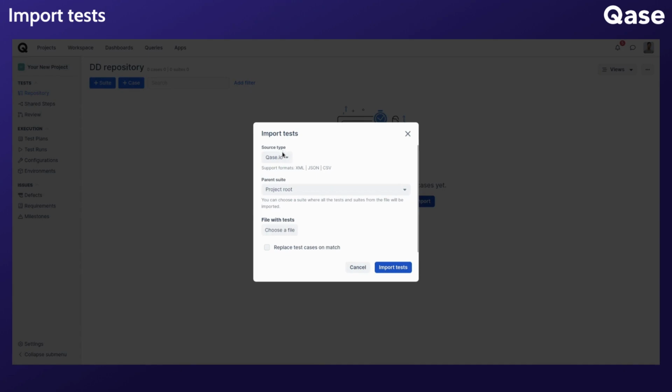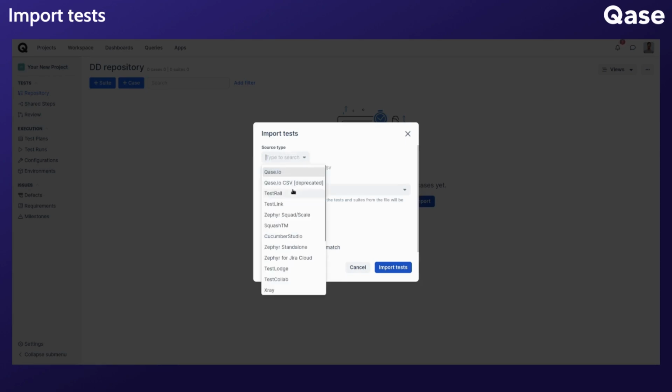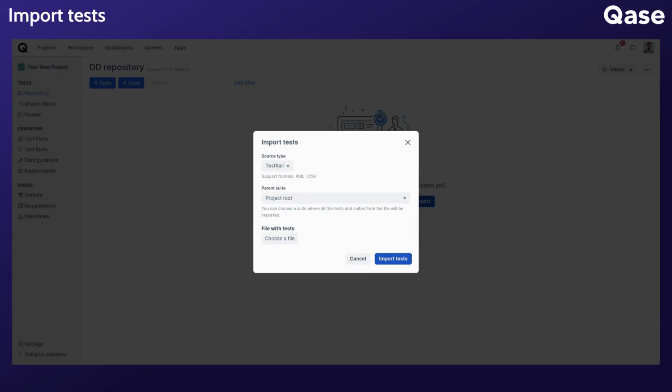Now, under Source Type, select the test management platform you are migrating from. It will show you the supported formats for the files. For TestRail, choose XML to get the best results.